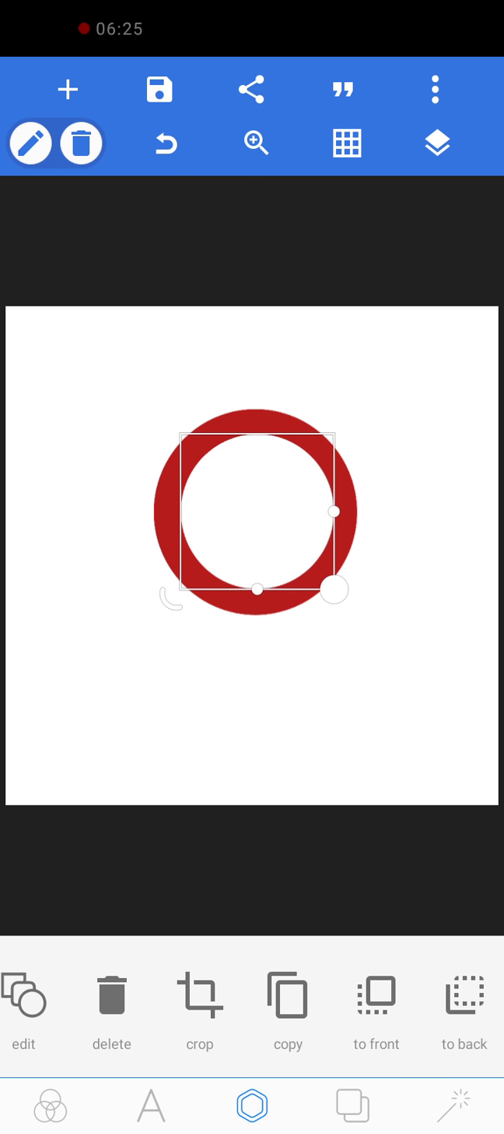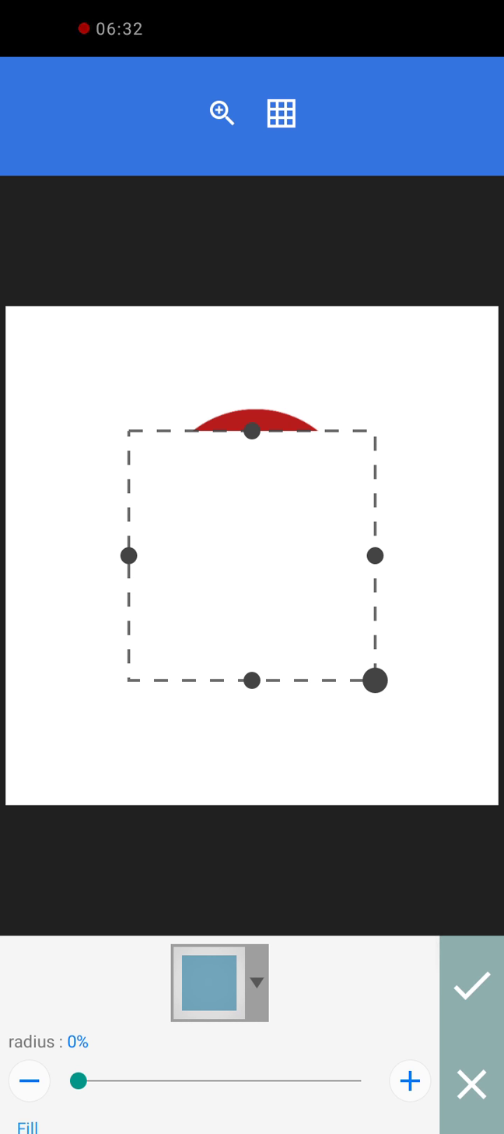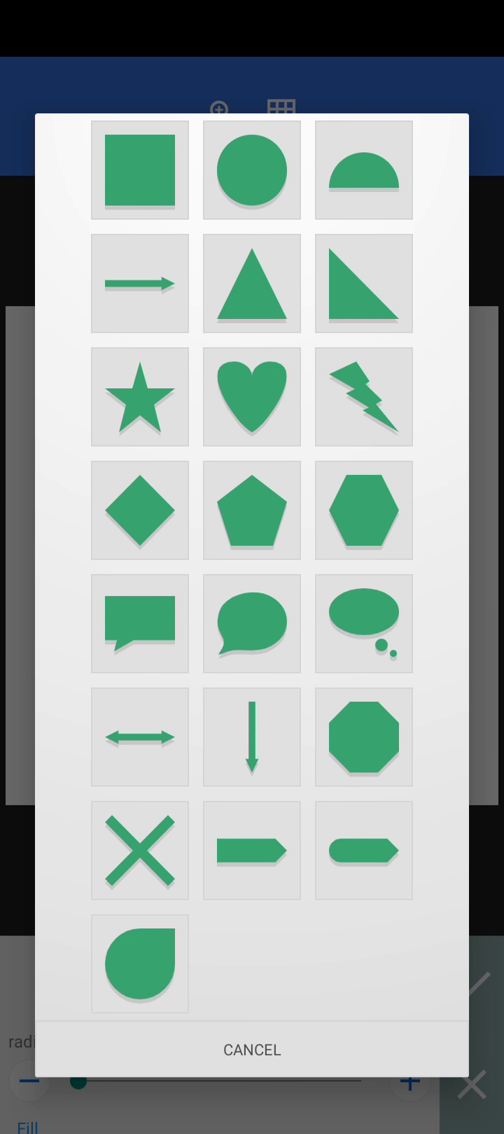So now I'm trying to develop my logo to look like a P. The next thing I want to get now is a triangle. I'll go to shapes, then I'll click on this box right here, this blue box. Click on that, then I'll choose my triangle.